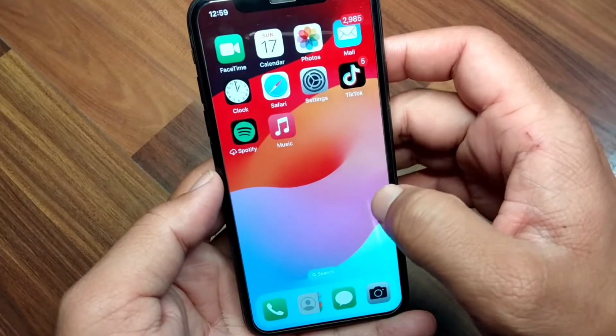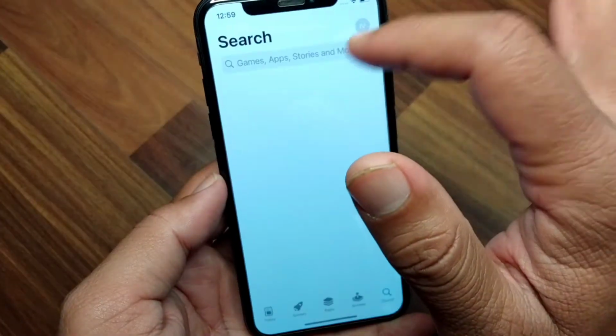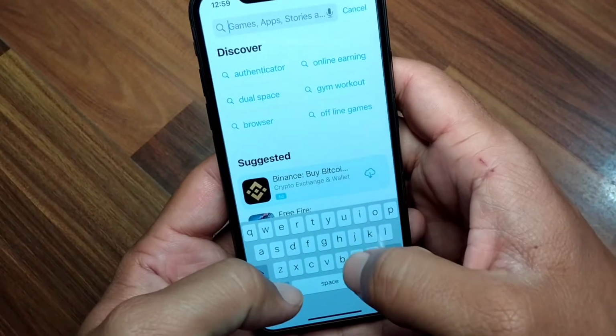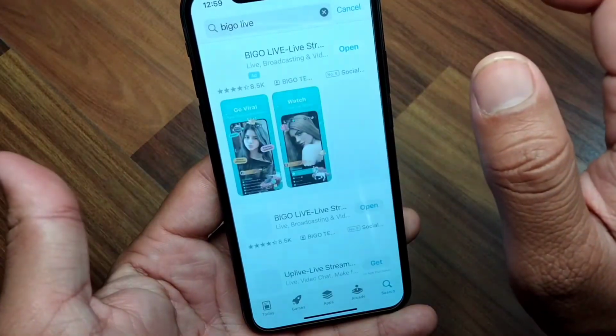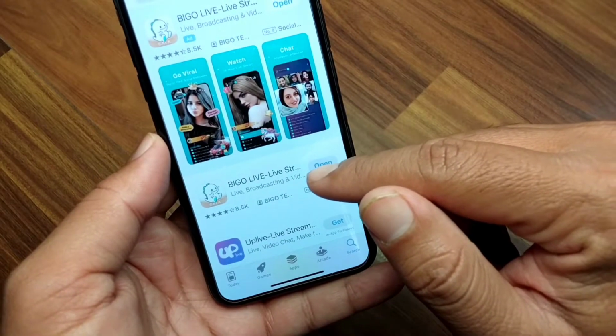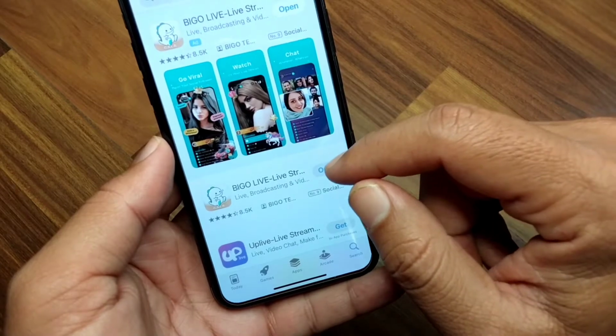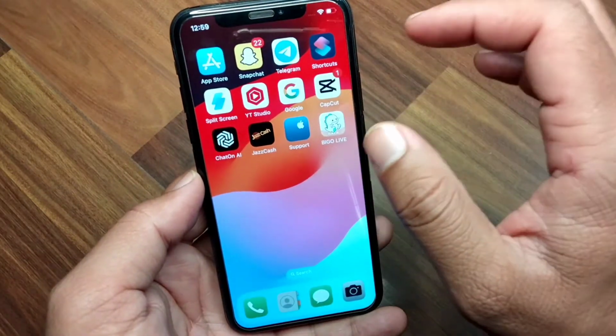After this, you have to go to your App Store or Play Store and search for Bigo Live. Here it is. And now you have to download and install the latest version of Bigo Live on your device. So I do this, and after this hopefully your problem will be fixed.